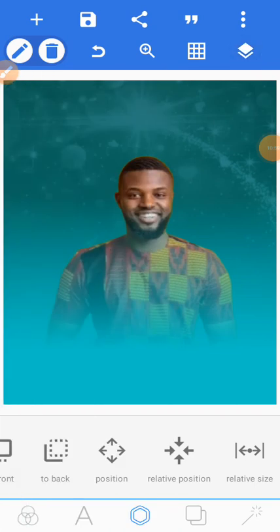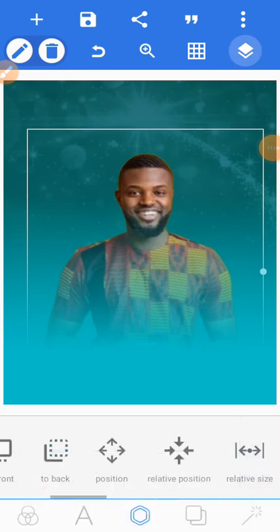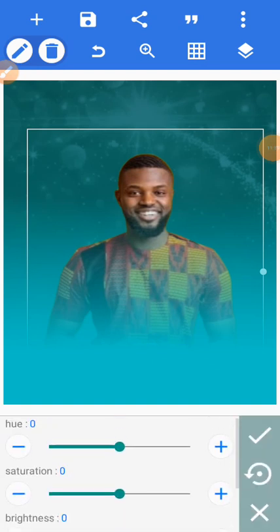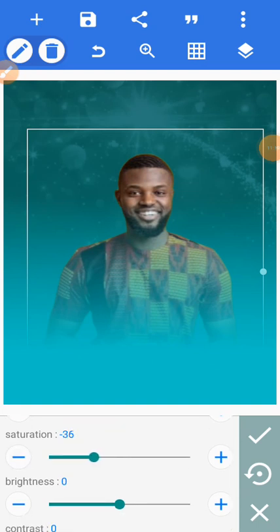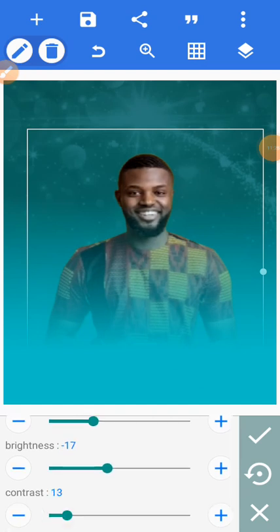Okay, so lock it, and then this image, let me just take it up a little bit. Amazing. So now we're going to edit this image using our opacity. We're going to make it align to the surface of the design. So reduce this to, let's say, minus 37. Then reduce the brightness, and then increase the contrast to 13.